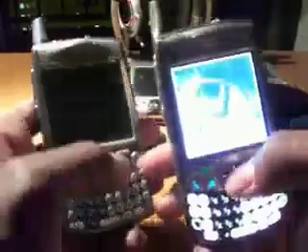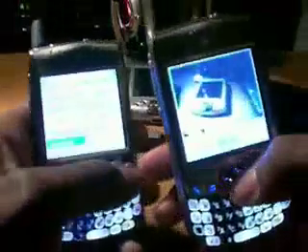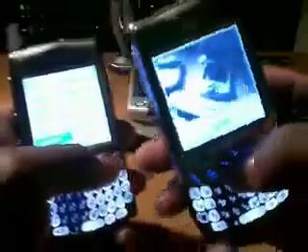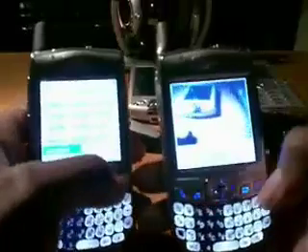And as you can see, it's not a bad reception. You've got a 1.3 megapixel camera, so that's pretty cool as well. That's pretty high. Alright, but anyway, back to the point.